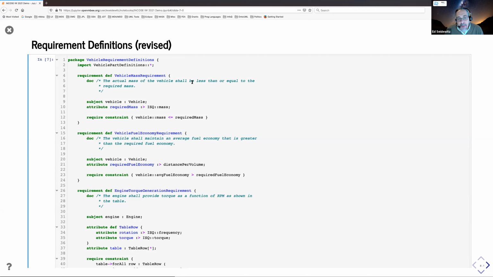And we do that by specifying the subject of the requirement. So we're saying here that the subject of this requirement is some vehicle. We don't say which vehicle. This is a template, and it'll say given a vehicle and given a required mass, the requirement is that the vehicle mass, and again, we had this as a property of the vehicle, so we can say that the vehicle mass is less than or equal to the required mass.